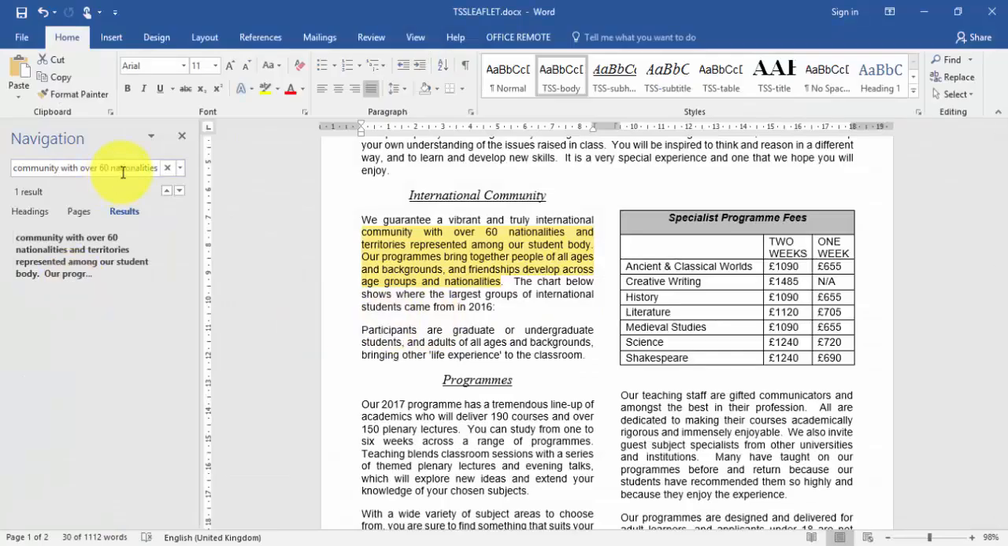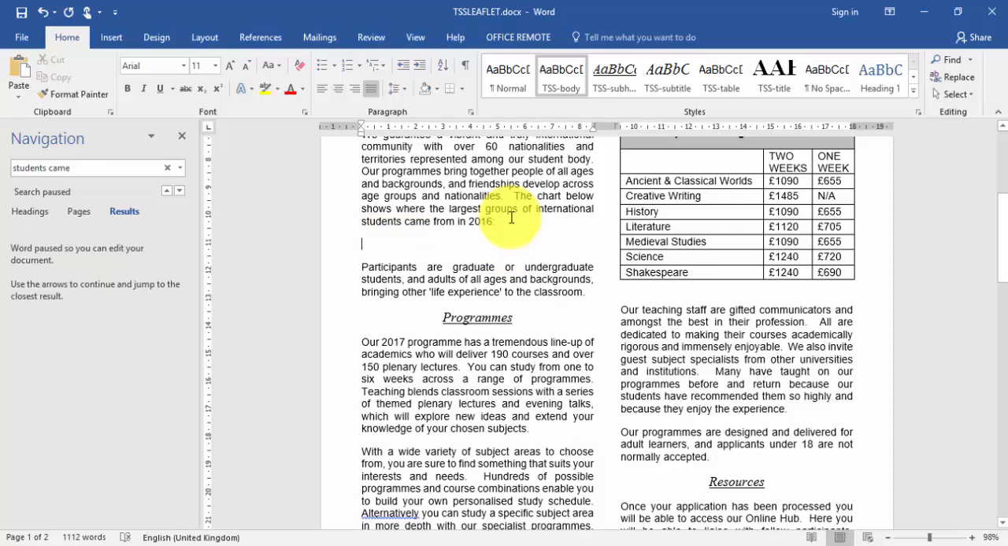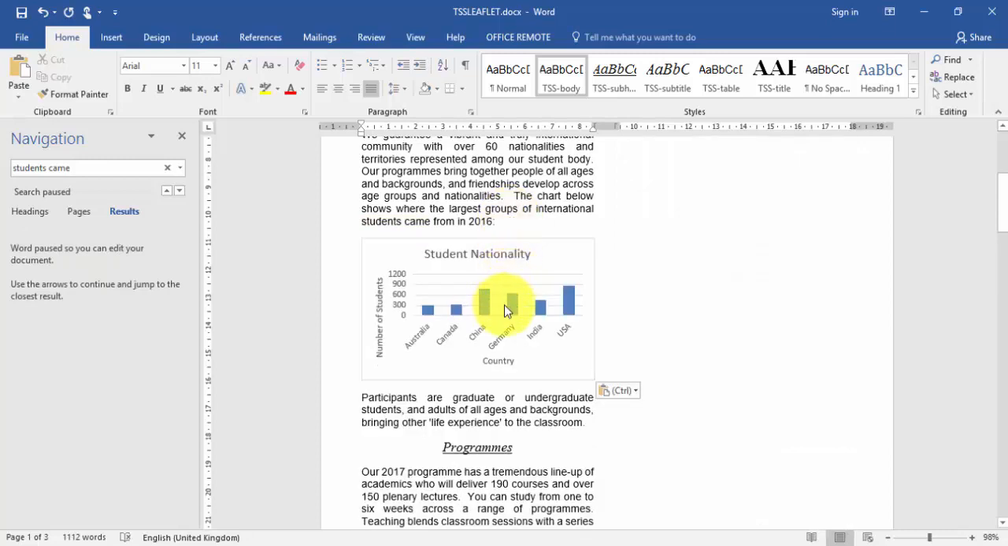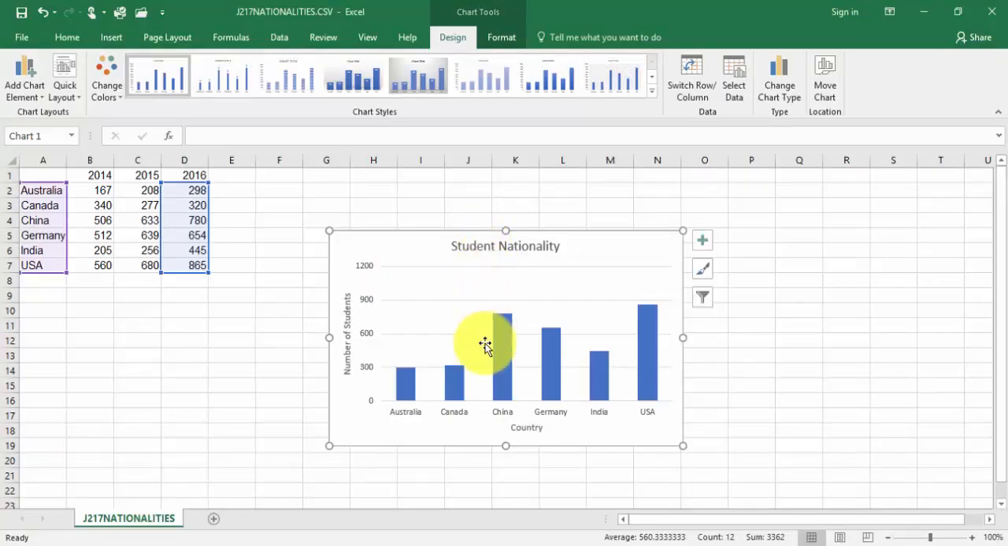Okay, so I'm looking. Students came in 2016. So this is where I'm going. Enter, Control V to paste the chart in. Okay, so everything fit in. This is okay. Everything is working perfectly.